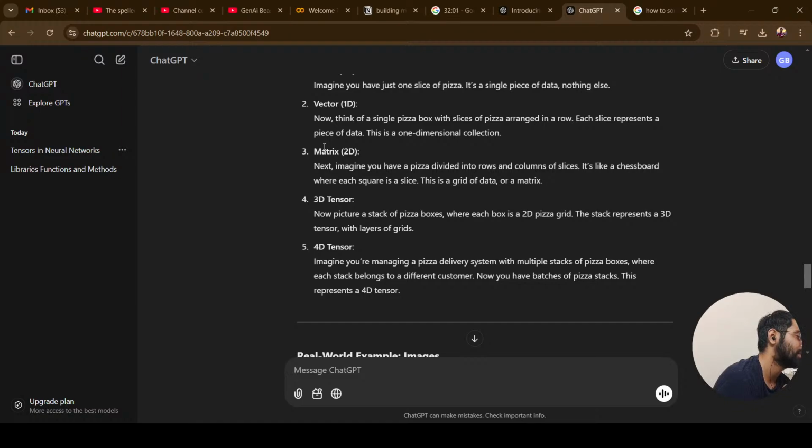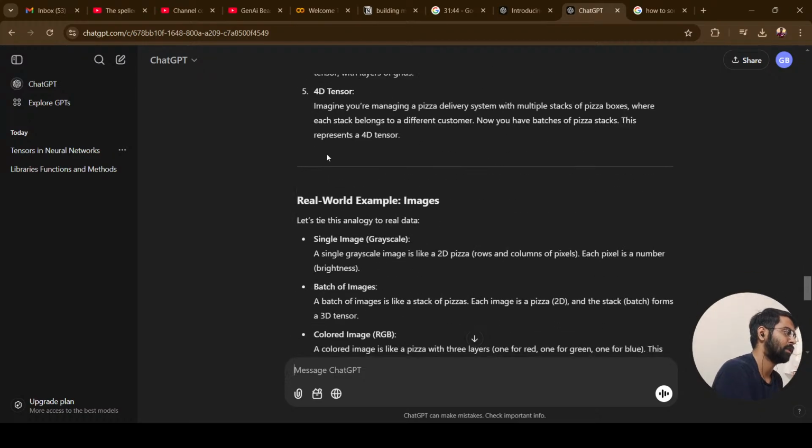stack belongs to a different customer. Now you have batches of pizza stacks. This represents a 4D tensor. Pizza delivery system with multiple stacks of pizza boxes where each stack belongs to a different customer.